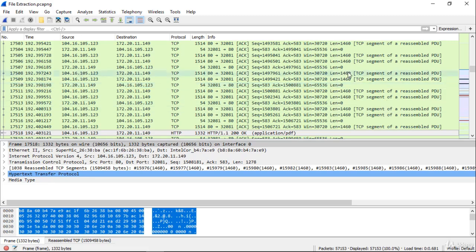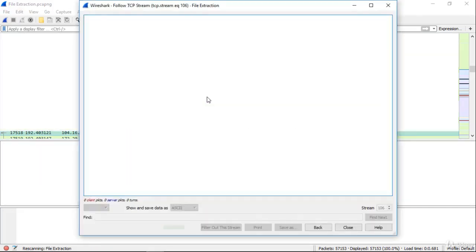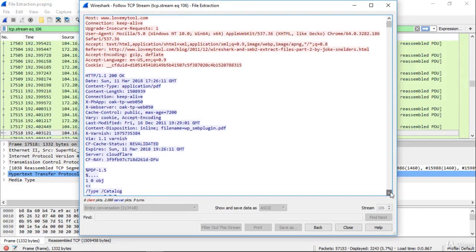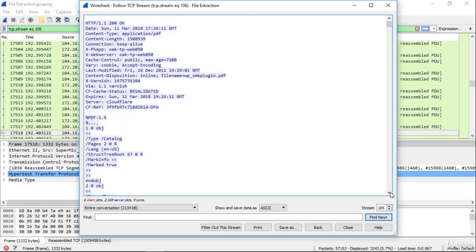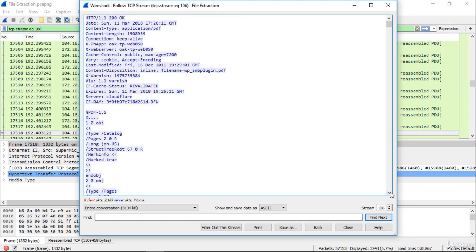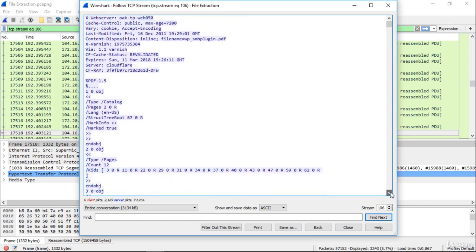What we would do is get in here where the file's at, this application PDF packet is 17,518. We right click it and we follow the stream. Either one, TCP or HTTP, is okay. And as you see here, that %PDF actually represents the header of the file. So you have to go from the header of the file to the tail of the file. That's where it gets a little tricky, because in this case there's 4 different possibilities for the tail of the file.